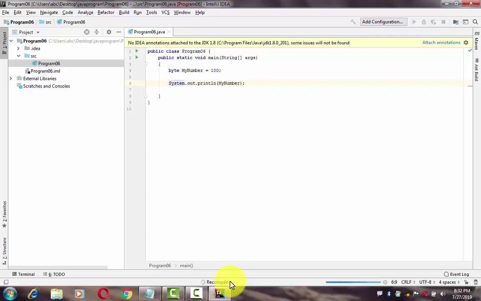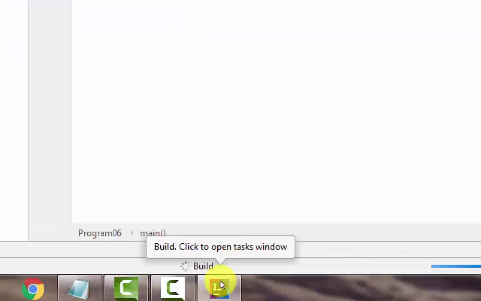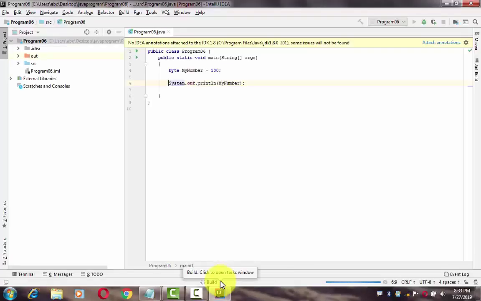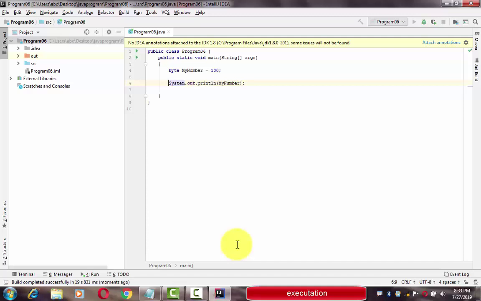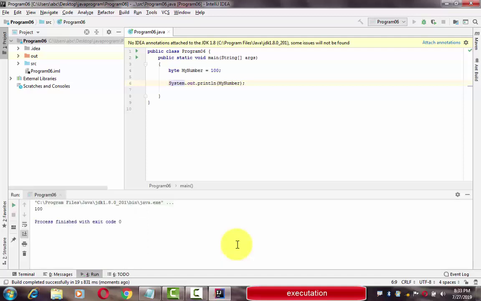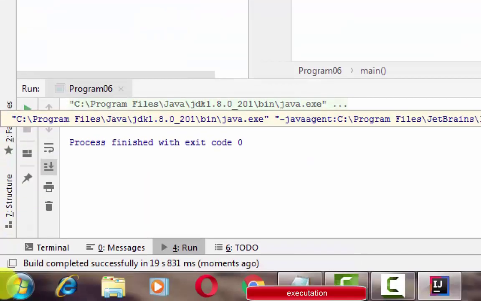By using the mouse you can compile and run, or you can simply use the keyboard shortcut also. So what is the keyboard shortcut? Check the description for the keyboard shortcut for compilation and running. After that the execution part will come in.